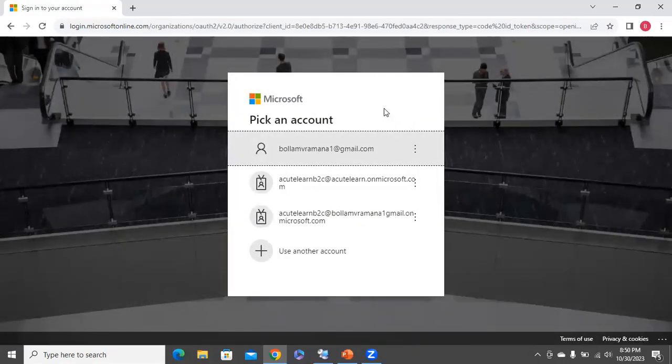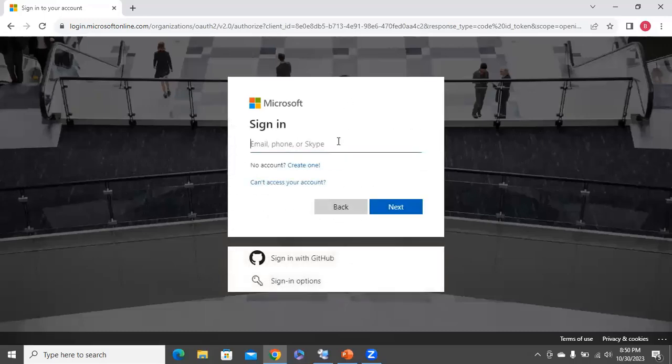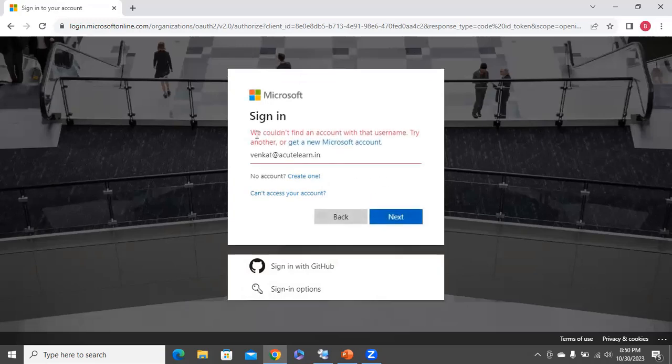Now it's asking you to pick an account. So I'm saying use another account. So no account. I'm saying venkat@acutelearn.in. Next. It's saying you couldn't find an account with that username, try another. Because I don't have an account with this email ID.